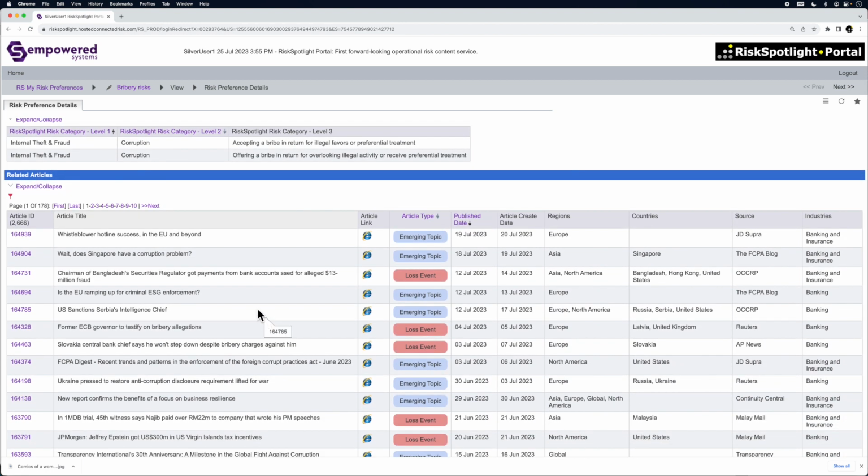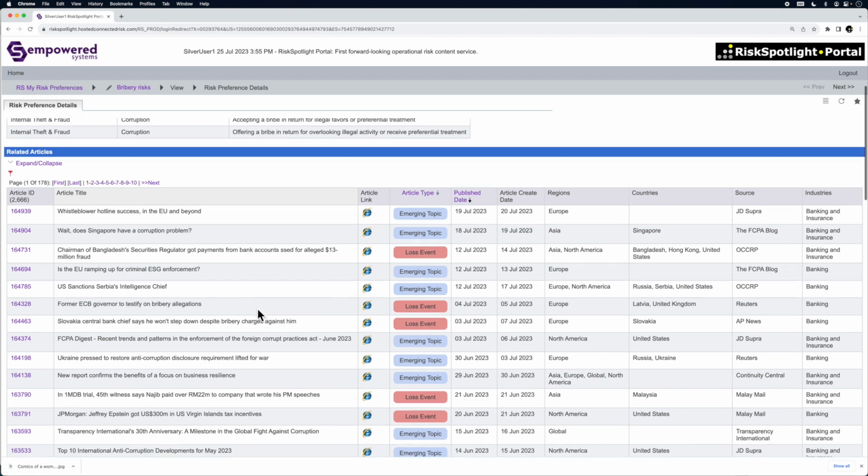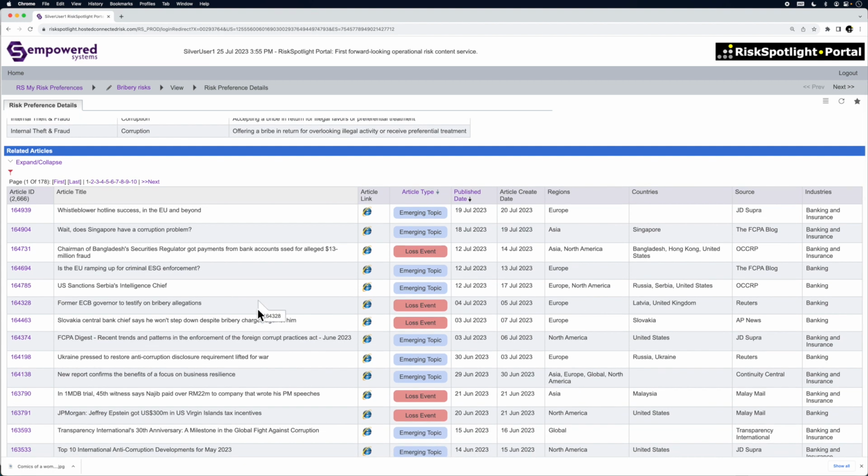The first table is related articles, where you can view the most recent news articles related to the two bribery risks. We capture two types of articles in the portal. One is article related to loss events, and another is article related to emerging topics such as emerging regulations, best practices, and emerging trends. The article type column highlights these two types for each article.